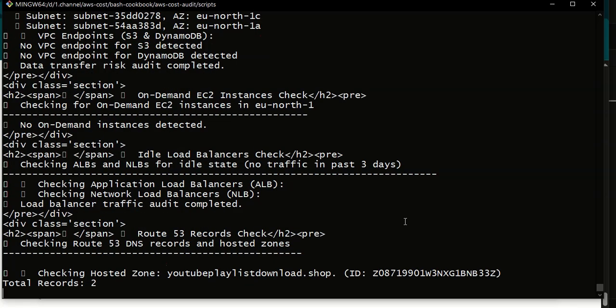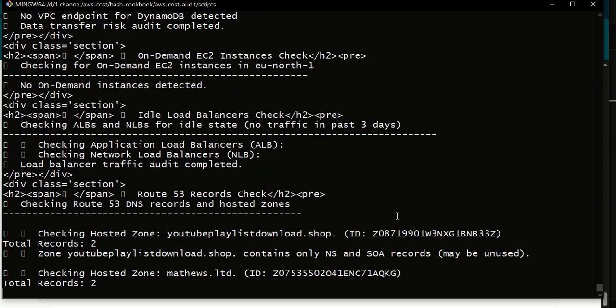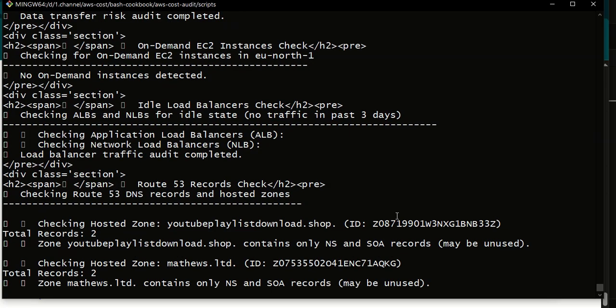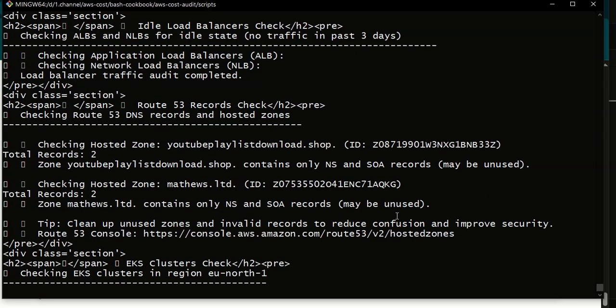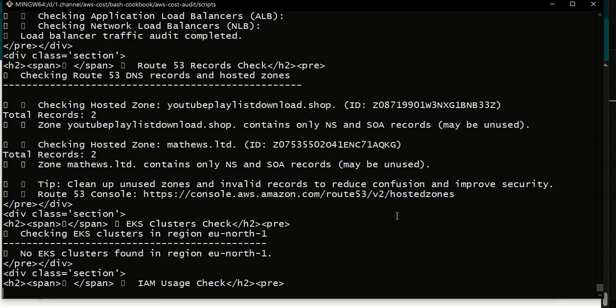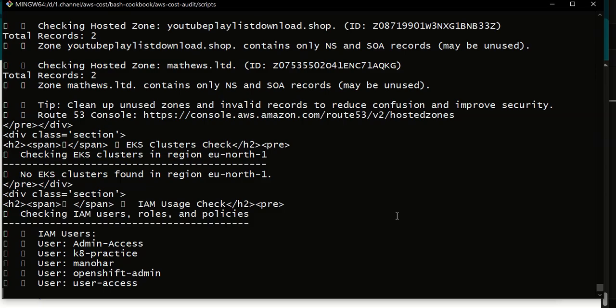Scanning some other resources. So I told you, it will scan Route 53 again because it is a global service. S3 bucket and Route 53 are global services, so it will scan globally. IAM is also a global service, so maybe it will scan again.